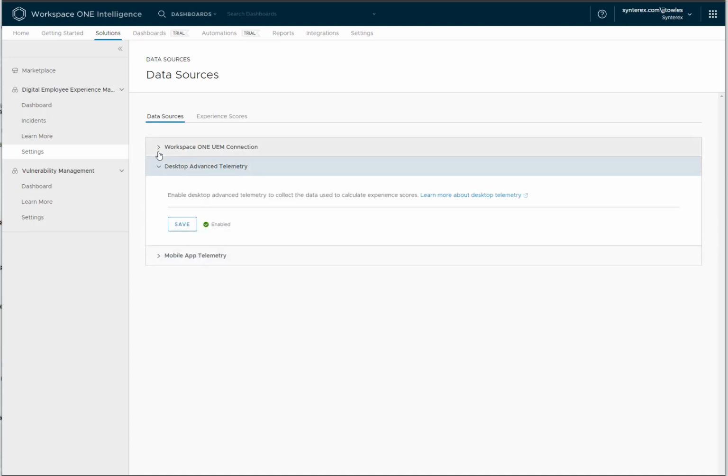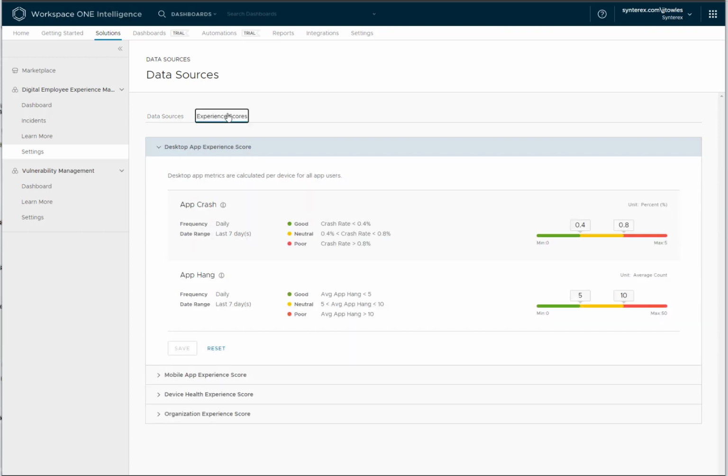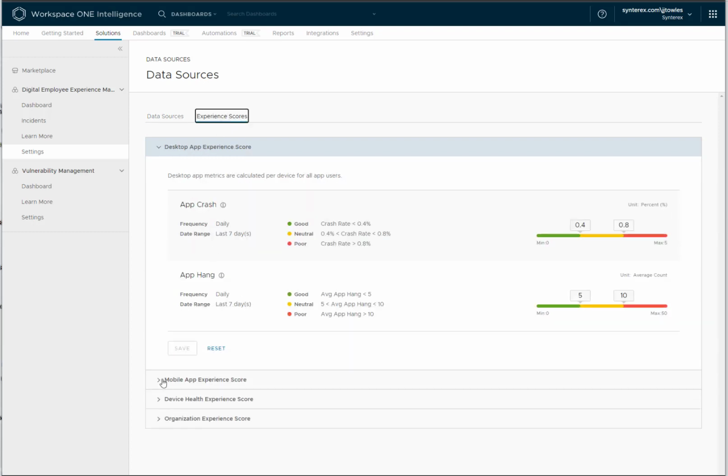Desktop telemetry, once you've enabled it, is just going to help collect, so that's not a big deal. And you can see here that we've already enabled that Workspace ONE UEM connection. What's really interesting is you can come in and modify experience scores. So you can say, let's change this: if 1% of apps crash, that's bad. If 0.75, you hit save. And this now modifies what's a good, neutral, and bad crash rate.